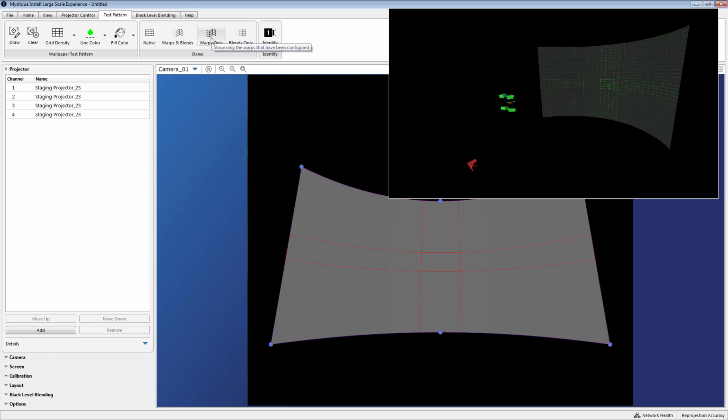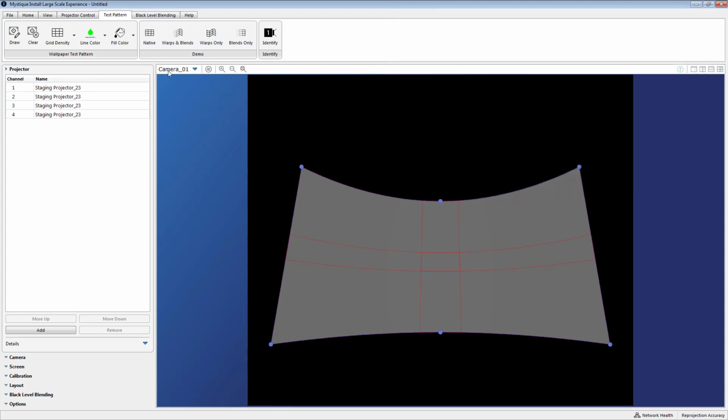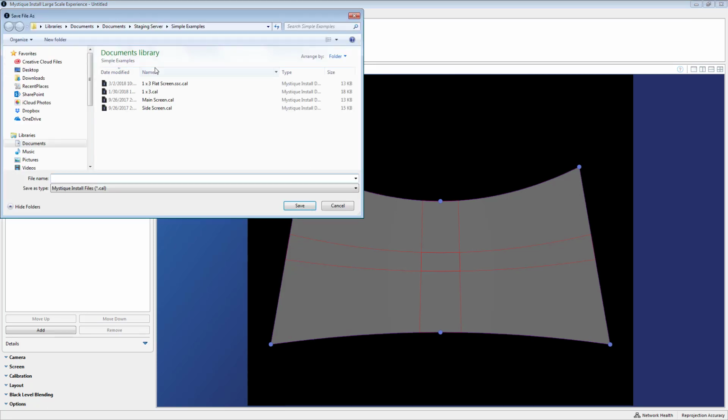So it was a very challenging layout, and the system was able to automate the process of getting those nice warps and blends applied. So I'm going to reapply those. I'm happy with my configuration. So I'm going to save my file so that if I ever need to recalibrate the system, I can just load that up and readjust my points and run it again. And I'm finished. I can close down the Mystique Install software, and I'm ready to move on with my show.